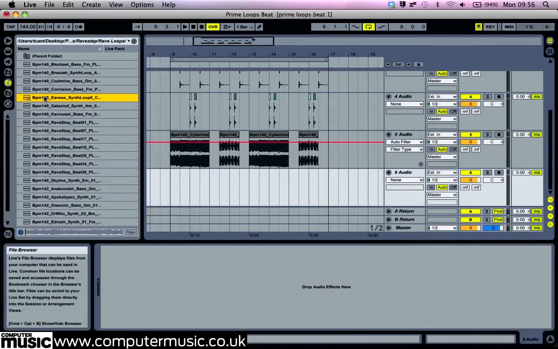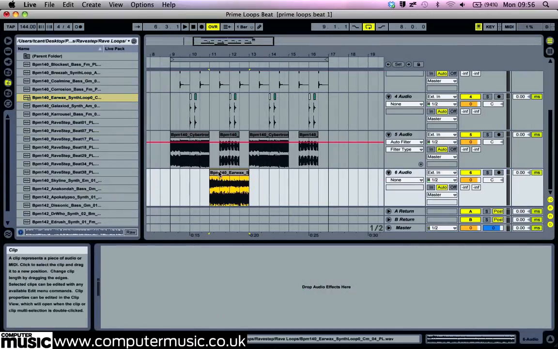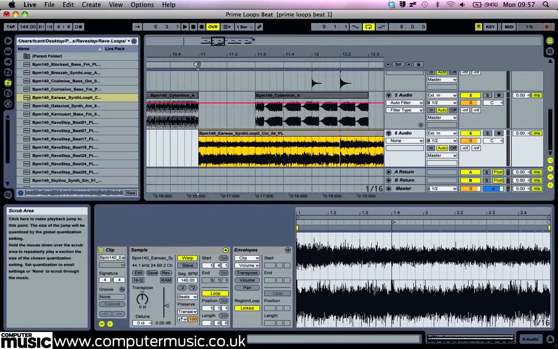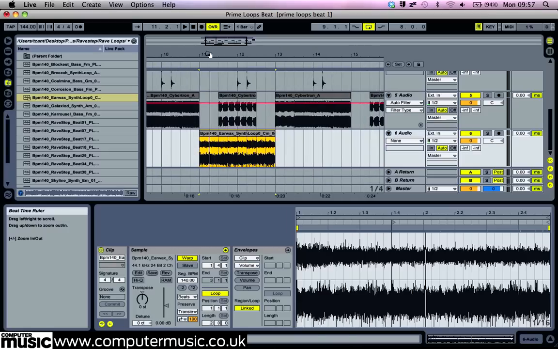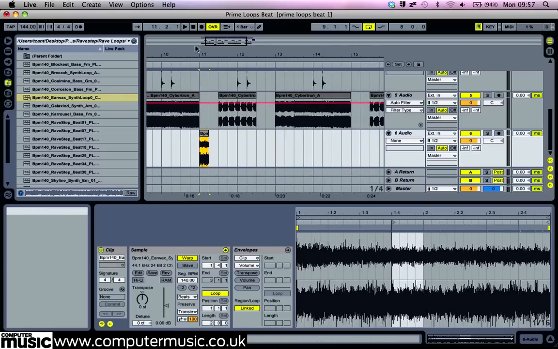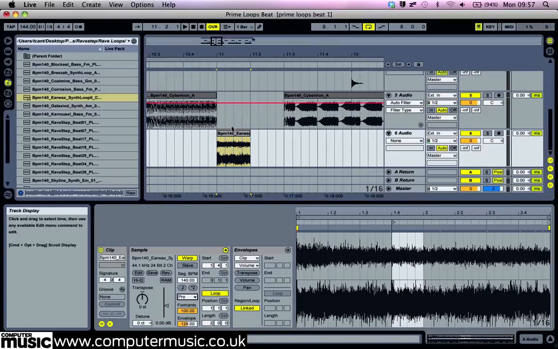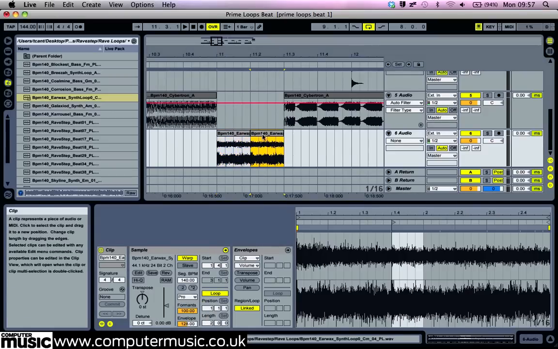For the final touch, let's get a bit raved up. Add a new audio track and add BPM 140 Earwax synth loop from the Rave Step Rave Loops folder. Set the start point of the sample to the last quarter of the first bar. Now this gives us a kind of single note that we can pitch around and create our own melody with. Set the time stretch algorithm to Complex Pro. And we're just going to create a little riff.